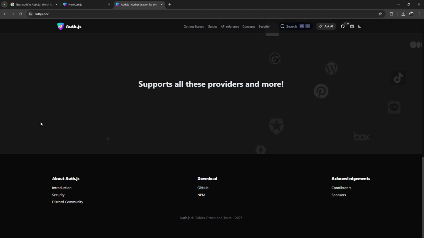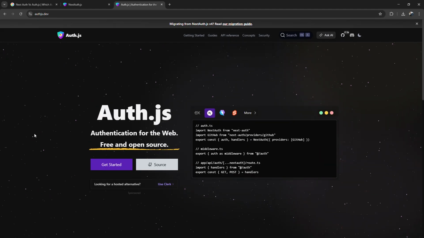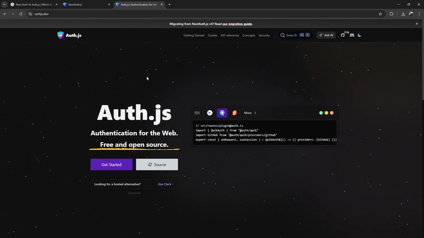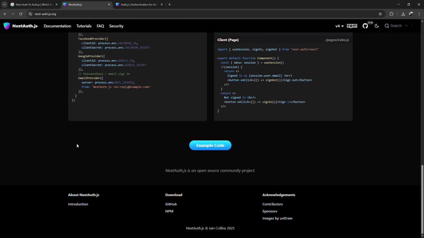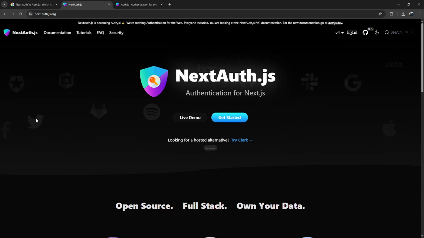If you see tutorials about NextAuth, just know it's the same tool under a different name. But if you're strictly using Next.js, both names work, and the setup is nearly identical. You'll still enjoy features like OAuth, JWT, credentials login, and session management out of the box. So keep it simple. Auth.js is just the upgraded version of NextAuth.